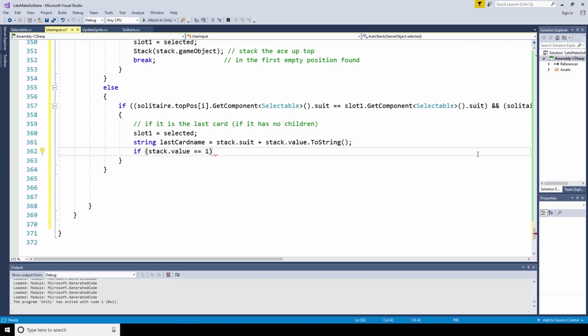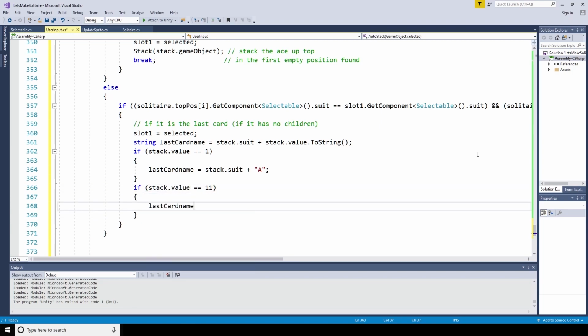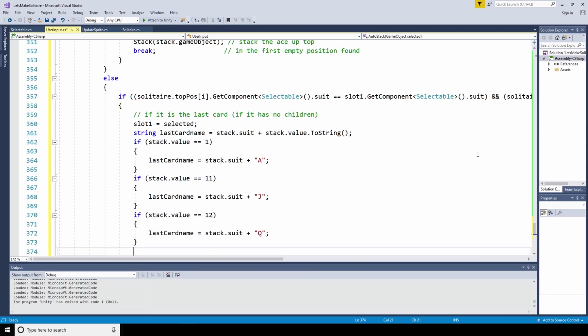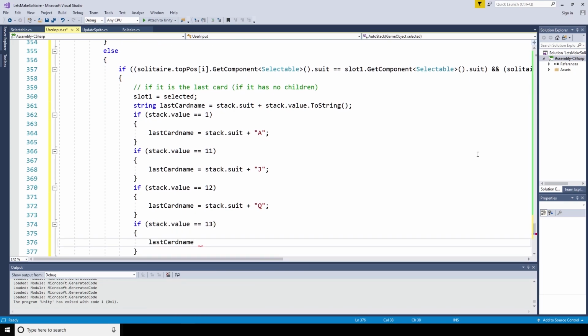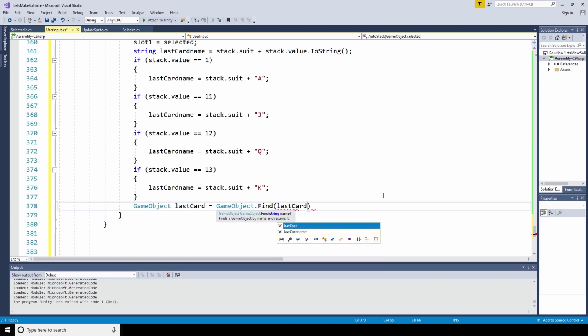If stack.value is equal to 1, lastCardName equals stack.suit plus A. If stack.value is equal to 11, then lastCardName equals stack.suit plus J. If stack.value is equal to 12, lastCardName equals stack.suit plus Q. And finally, if stack.value is equal to 13, then the lastCardName equals stack.suit plus K. We can then locate the only game object in the scene with that specific card name using the expensive but effective method gameObject.find. GameObject lastCard equals gameObject.find lastCardName.